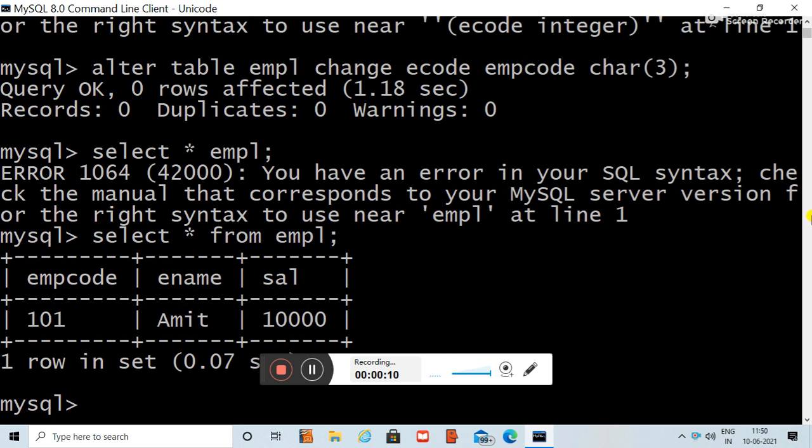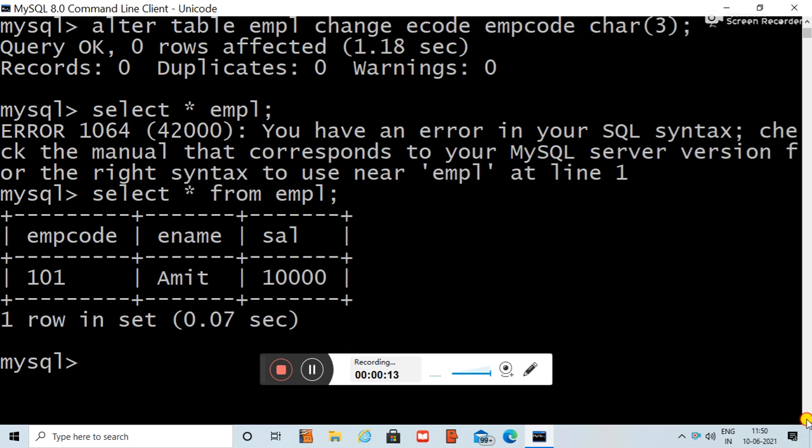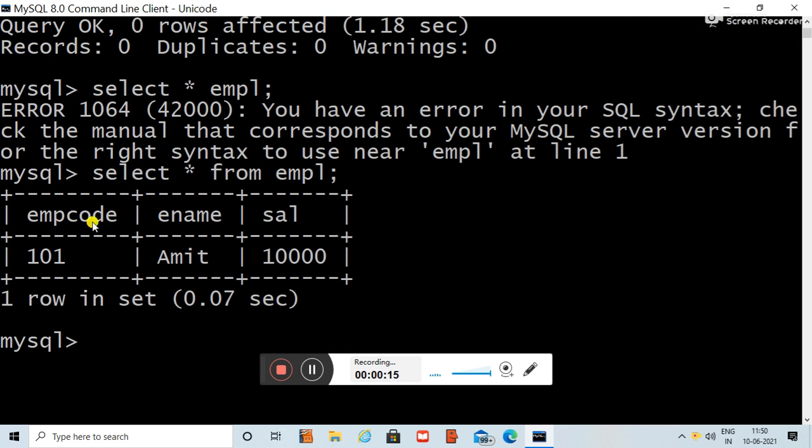With the alter table, change means, suppose in this table EMP code is there. The name of this column is EMP code. What I want is to make it E code. After I create the table, I think that the column name should be E code, but I have given EMP code. What will I do? I am going to use the change with the alter table. It will change the existing column name, and a new name can be given over there.